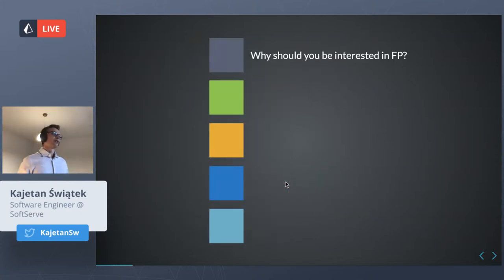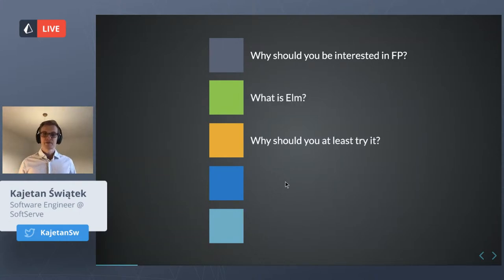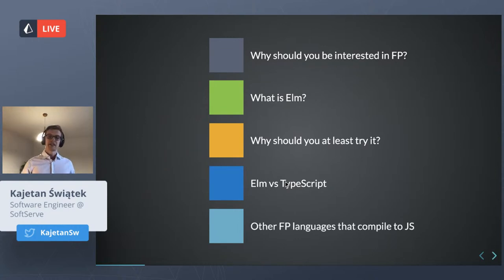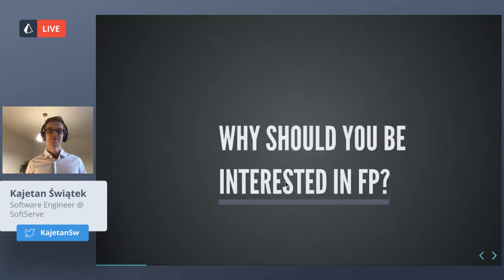So today I'd like to start with something general. I'd like to sell you functional programming and tell you why you should even be interested in this paradigm. Then I'll tell you what Elm is and why you should at least try it. Of course, this is a TypeScript meetup, so I added a section where I compare those two technologies, Elm and TypeScript. And at the end, I'd like to tell you about alternatives to Elm, so other FP languages that compile to JavaScript.